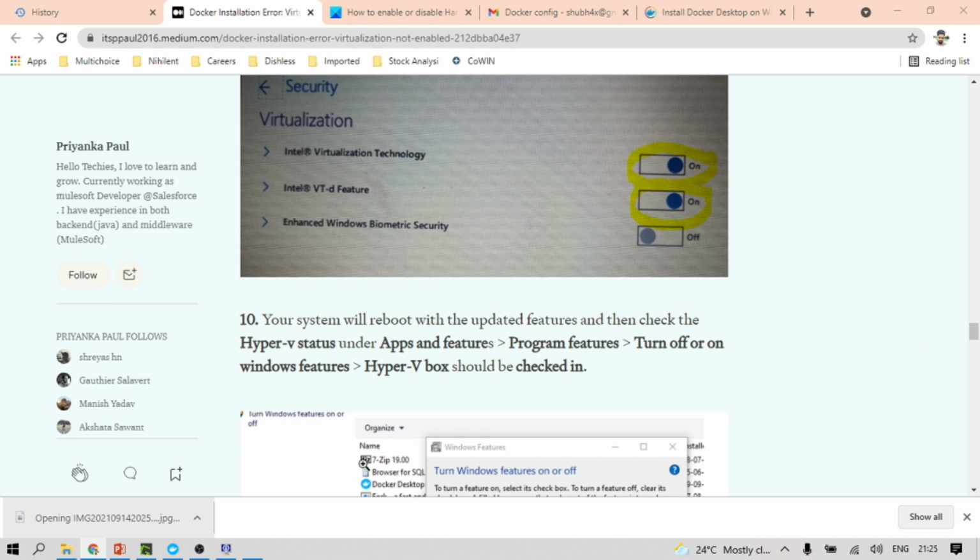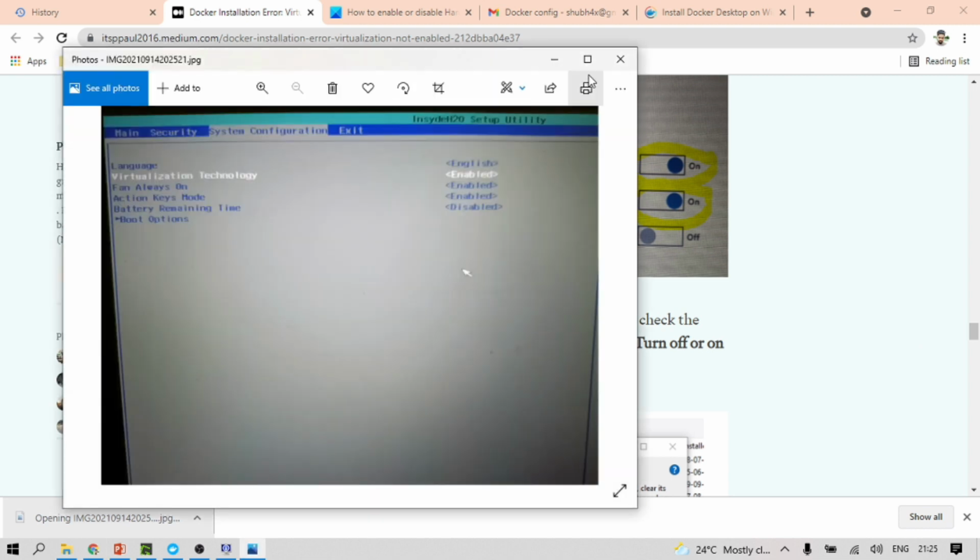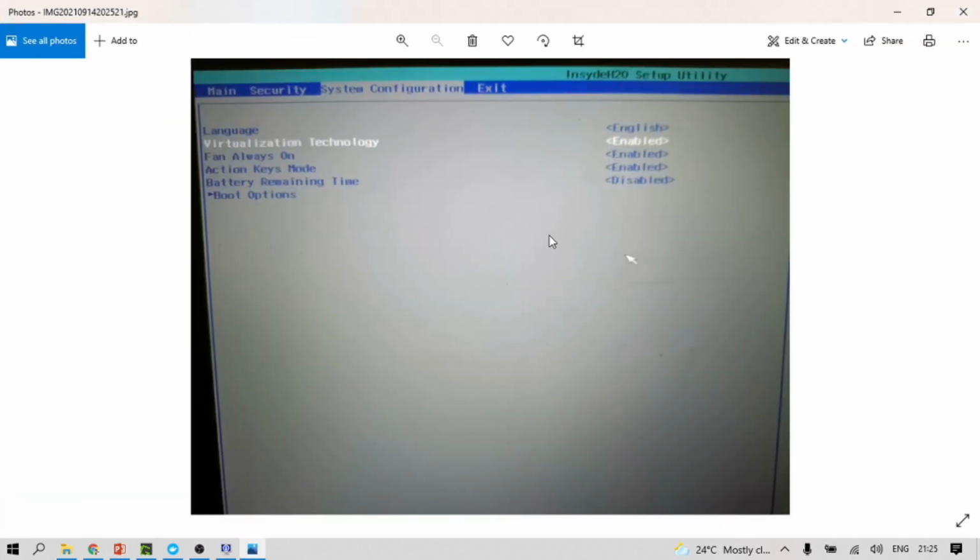So I will show you how my screen was displayed. This is my screenshot. I took a picture, so it's a picture. I was using an HP laptop, HP Pavilion X360, so I got a different configuration. You can see here main, security, system configuration, exit. Four tabs are there. Go to the system configuration, and I got the virtualization technology.